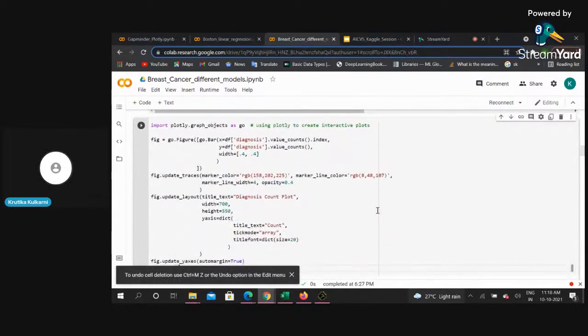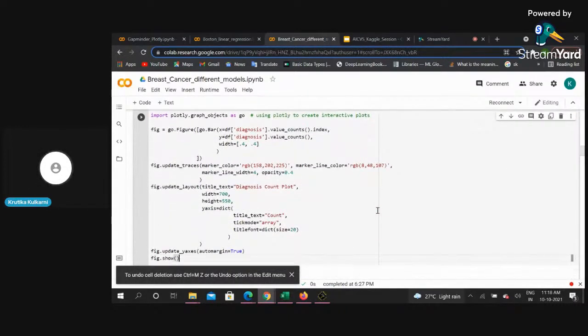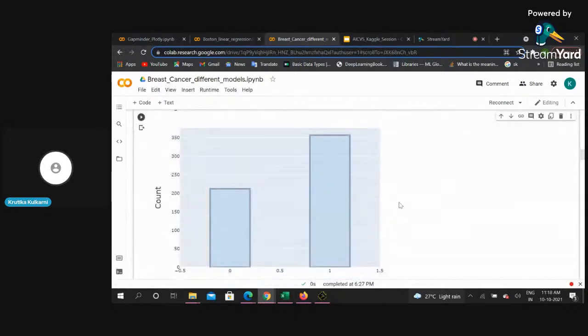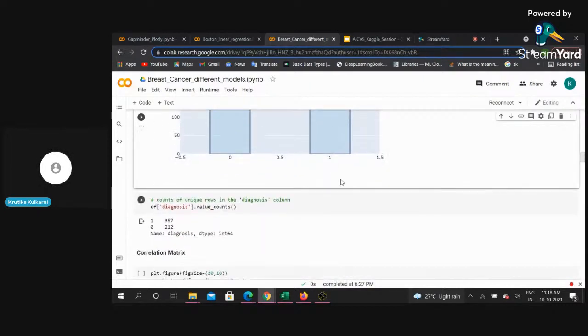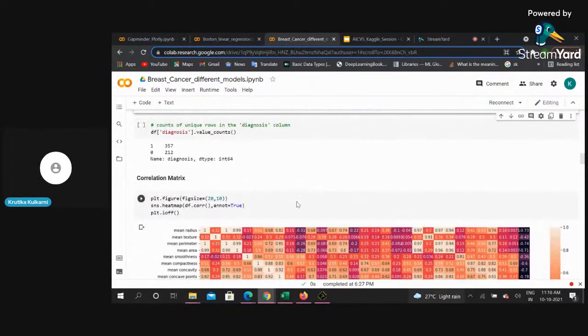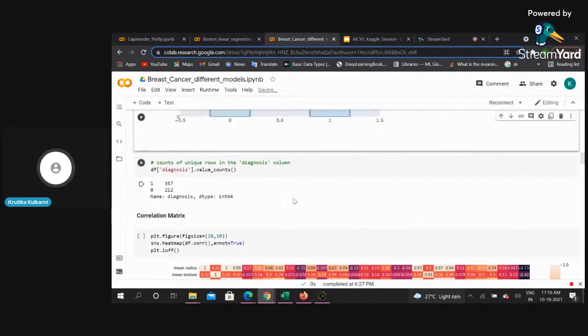Once again, for creating a diagnosis count plot, I have used Plotly, so that we get the exact number for zeros and the exact number for ones. So we have 212 malignant cases and 357 benign cases. So that was all about the count plot.